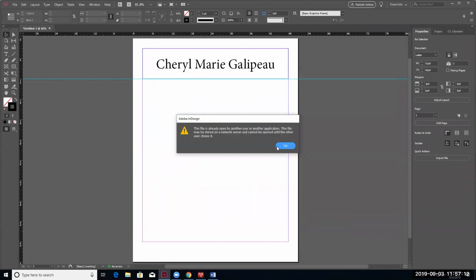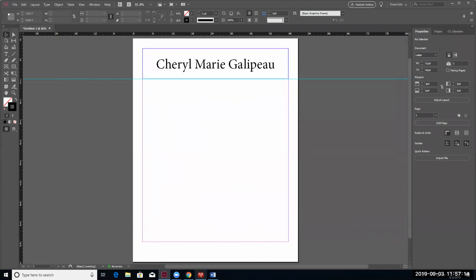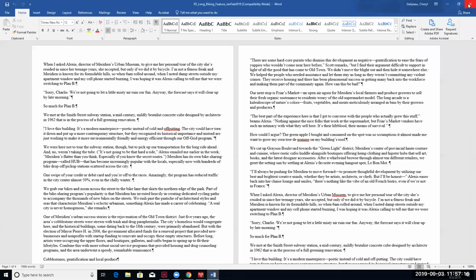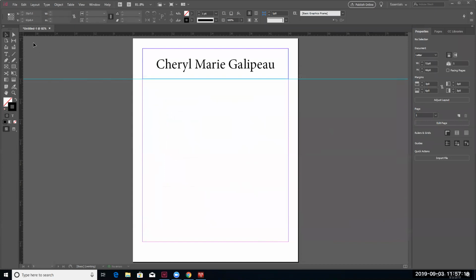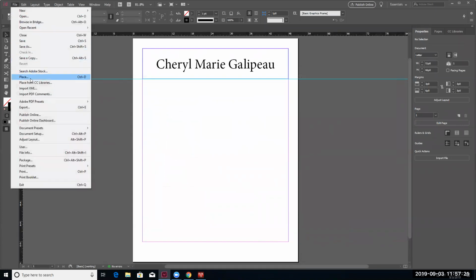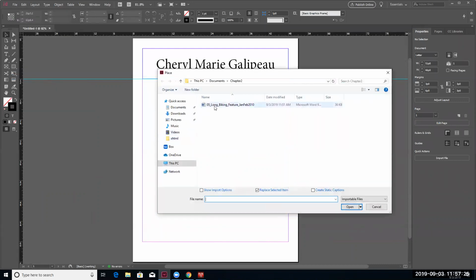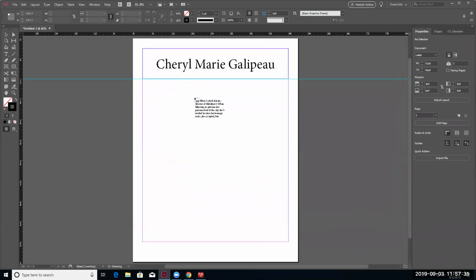Oh, do I have to close it? I guess I do. So close it. Go back, File, Place, so close your long bike article. Back to Place, and again, we'll find that long bike article again, and then Open. And then don't do anything yet.